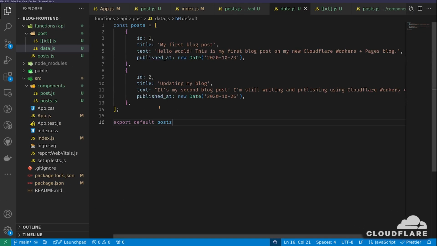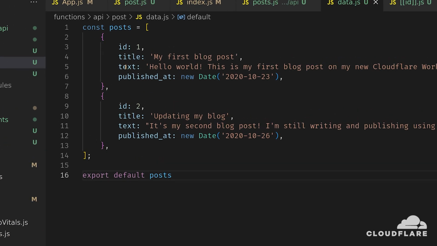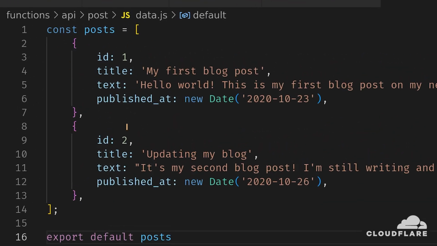The data.js file stores the lists of the posts. For simplicity, I'll use a dummy JSON file to store the posts. In a production app, you'll likely use a database instead. Here, I've defined two posts, each having an ID, title, text, and publication date.